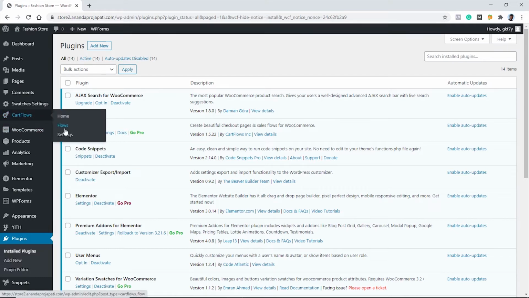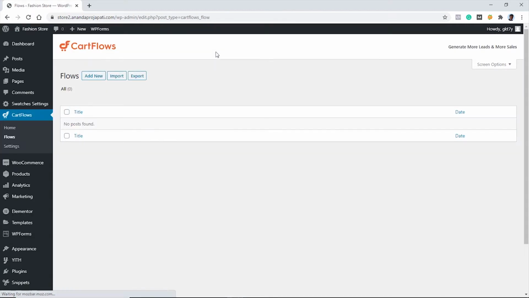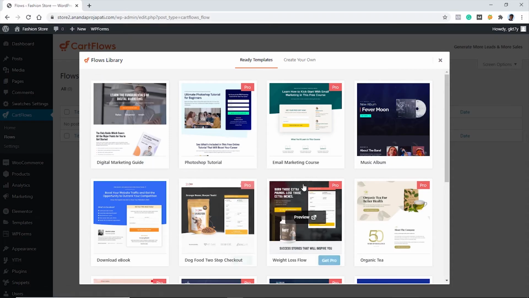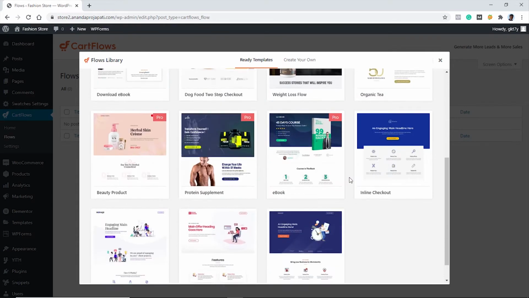Now let's go to CartFlows and click on flows. We need to add a flow. So let's click on add new. Now you'll find some ready-made templates. Some are free and most of them are with the pro version. So let's scroll down. I will use this inline checkout. Let's click on import.